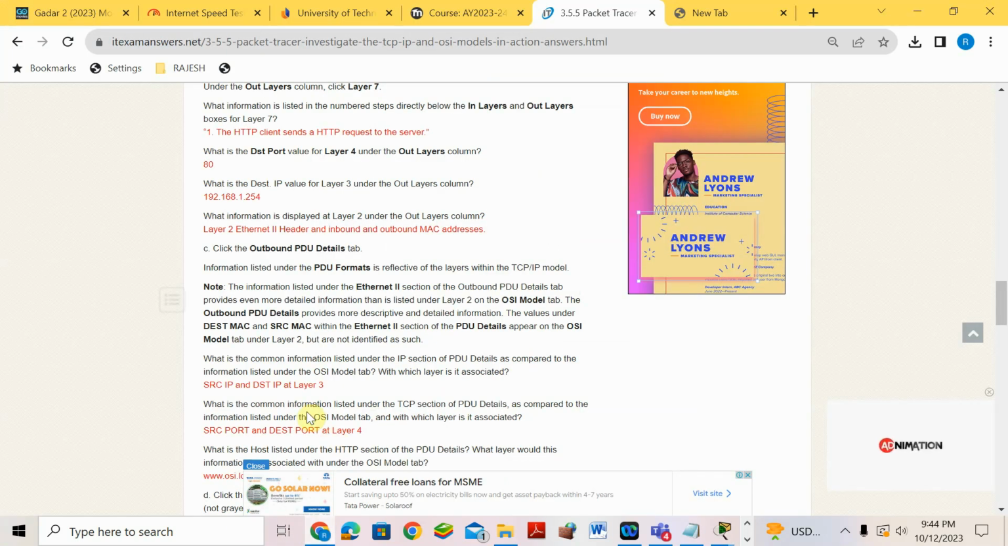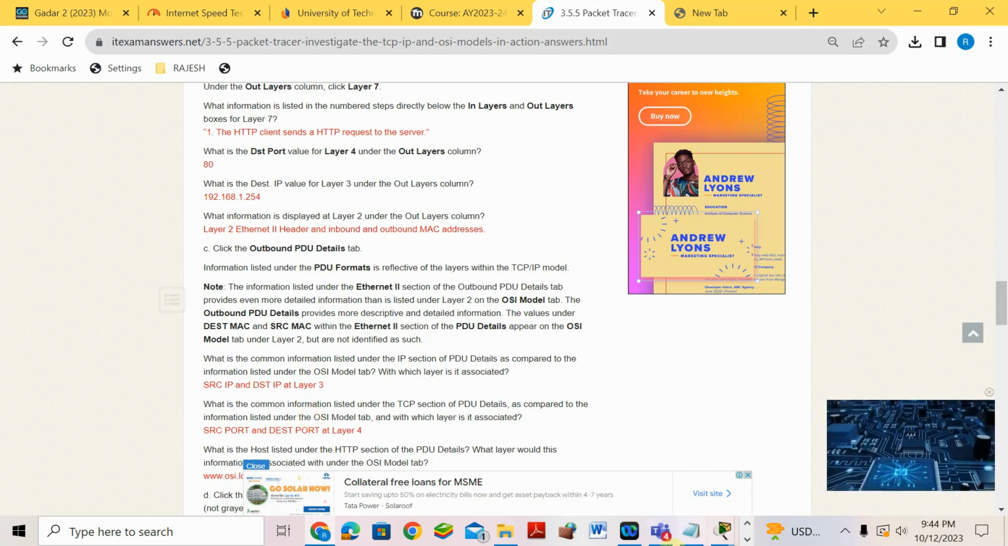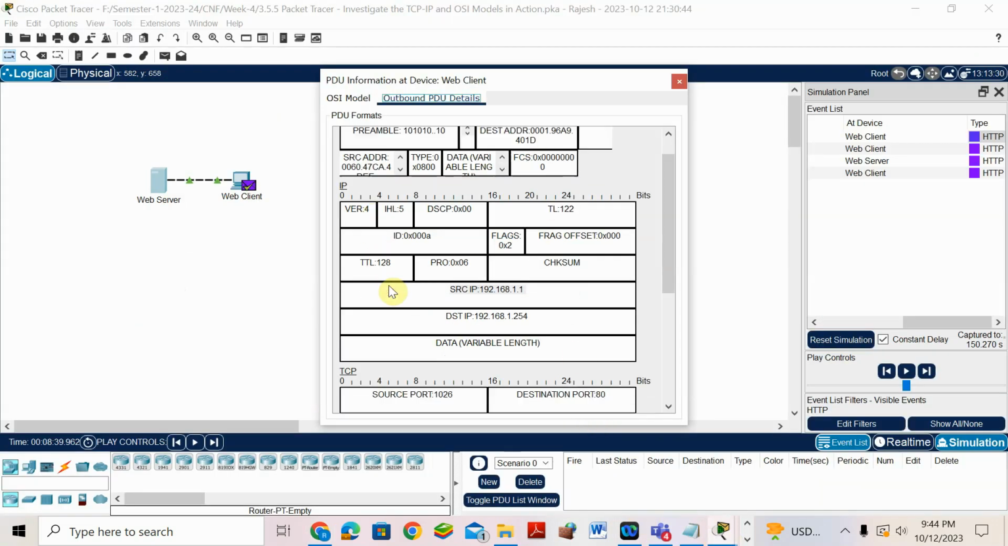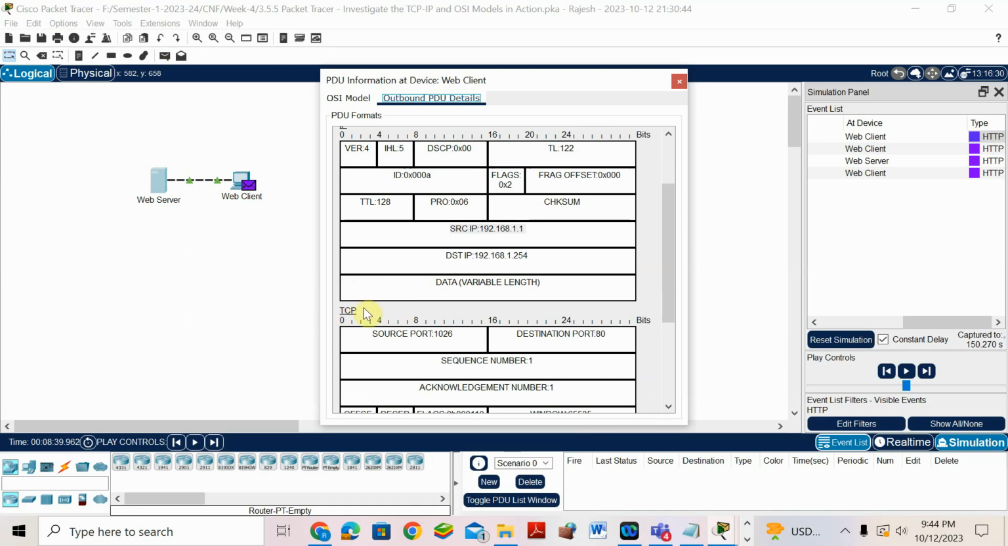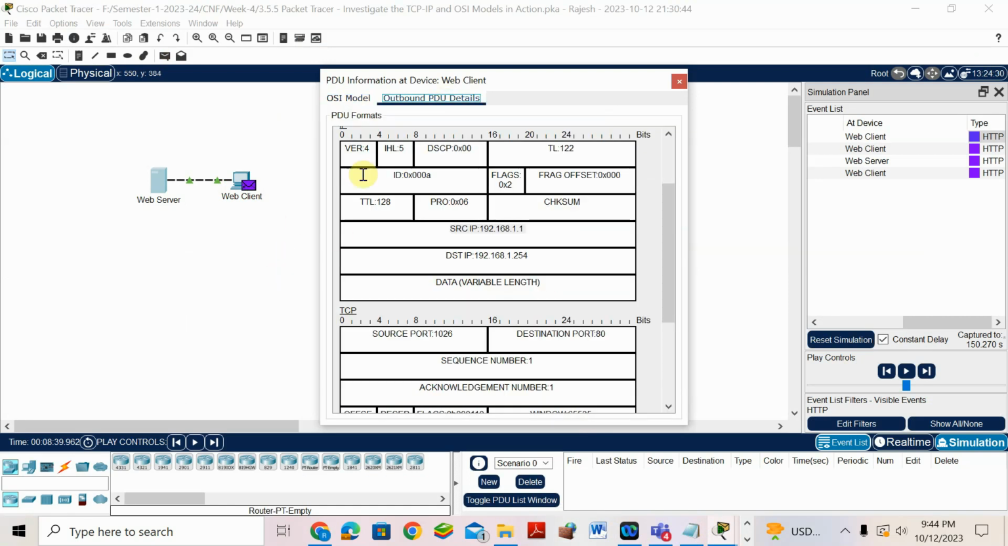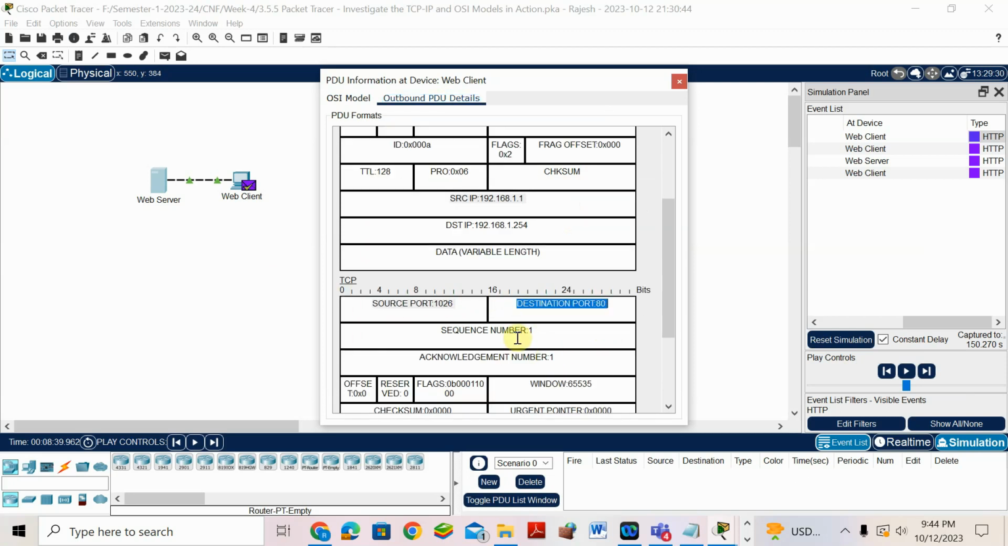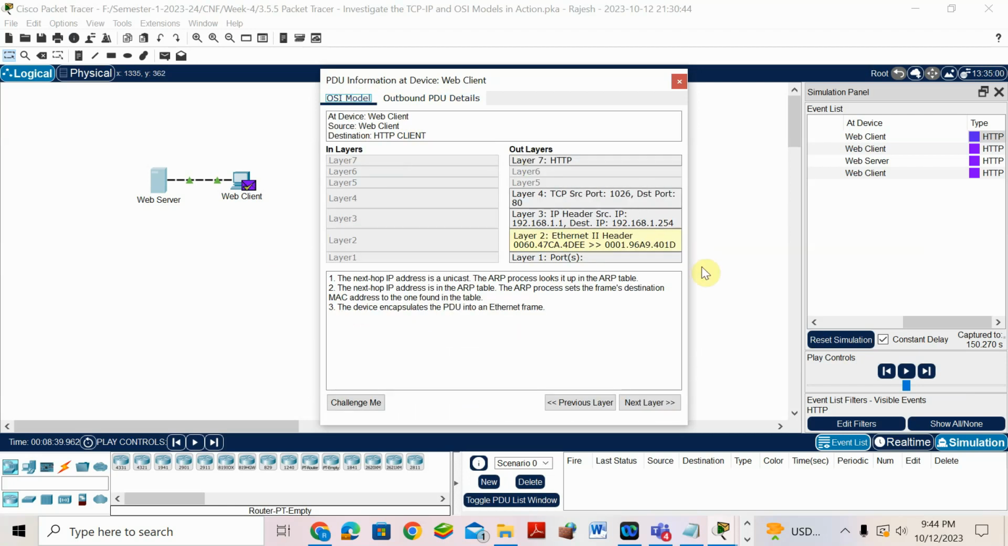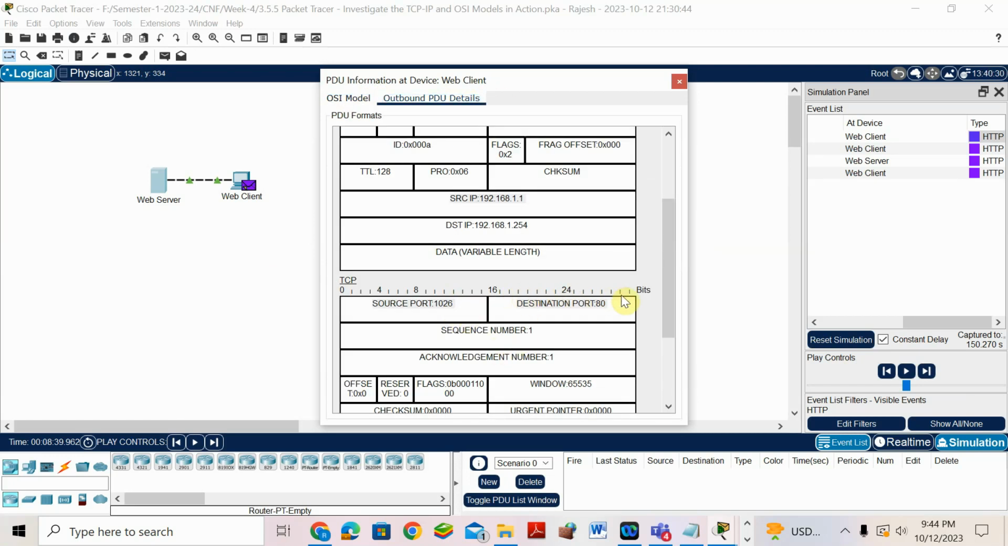Then, what is the common information listed under the TCP section of the PDU compared to the OSI model? So, TCP section for the outbound PDU. Here also TCP, I have source port and destination port. The common thing is source port and destination port. The remaining are extra things. Here also source port 1026, and destination port 80, same as here.